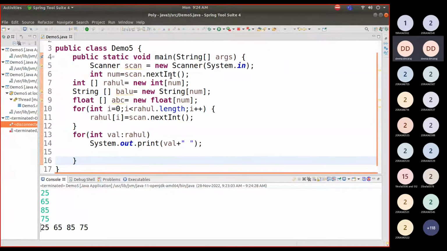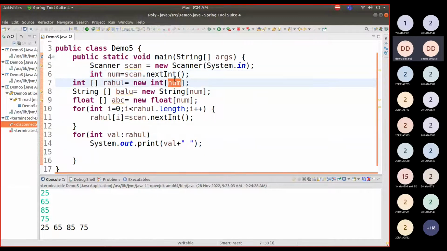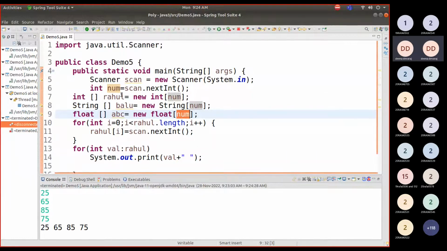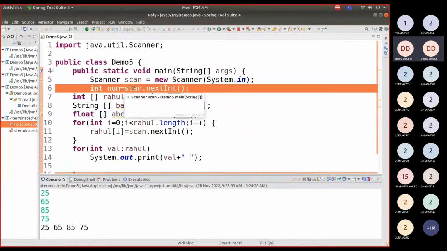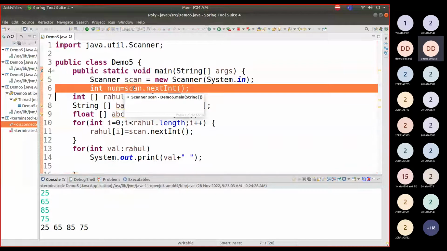Next time if I want to read 10 elements, I can use this number, and everywhere a size of 10 will be created automatically. I will read 10 times, store all the 10 values, and then print all the 10 values. So to make your program dynamic, I'm using this. Hope you're clear with this. Any doubts before we proceed?